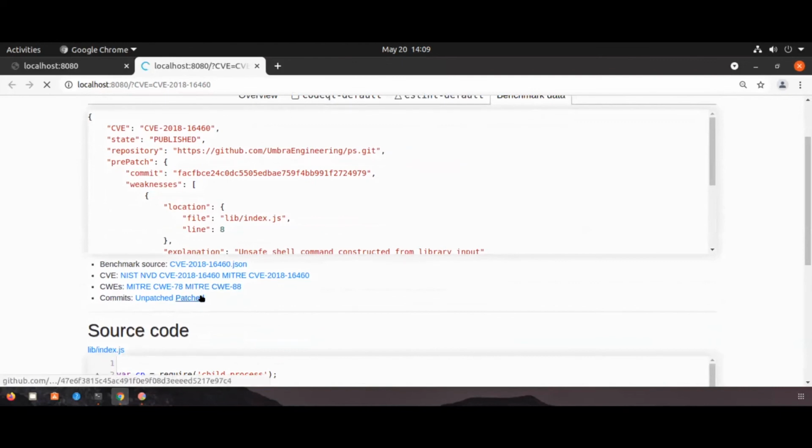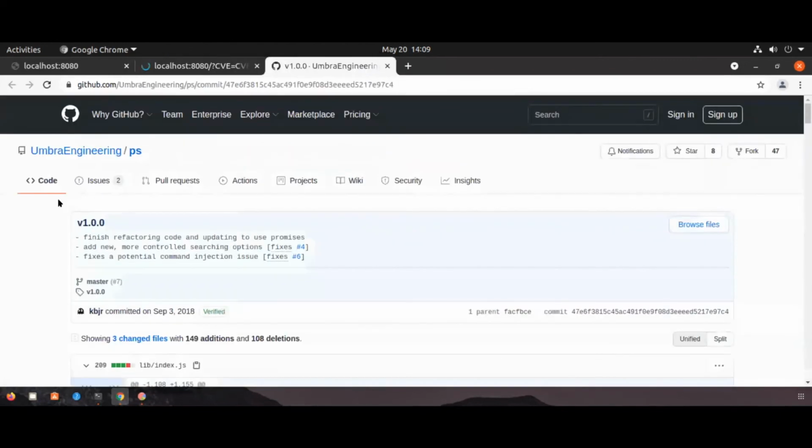And if we open up the patched, just open this up in a new tab, we notice here this is version 1.0. It's Umbra Engineering. You can see in the comments here, fixes a potential command injection issue. So this is the data that the tool's based on, right? We have this real world data.